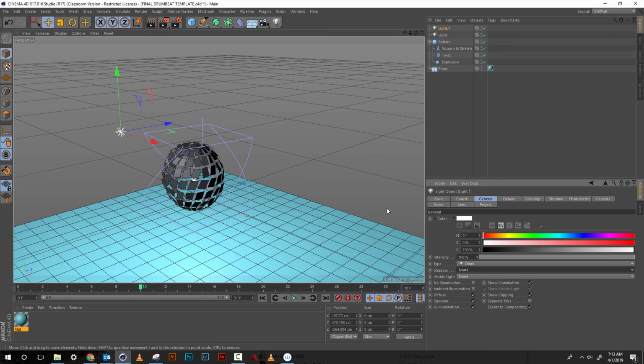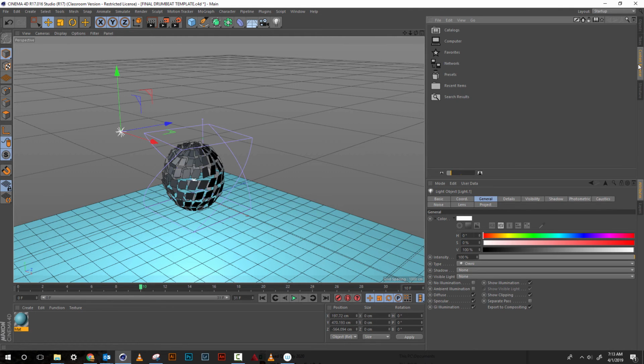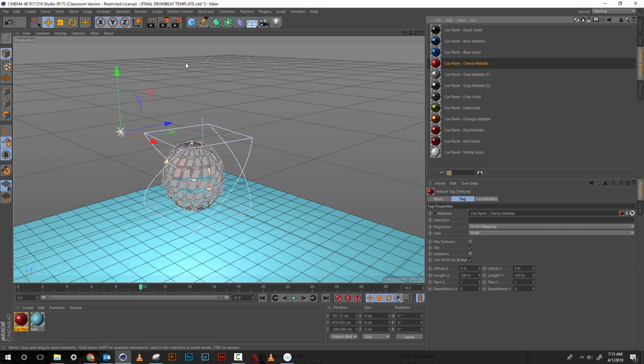And then I just did a plain color for the floor, but to remind you where the materials are, you go into the content browser here on the right. Double click on presets, double click on visualize, double click on materials. I'll grab car paint and drag red car paint onto my shape, like so.